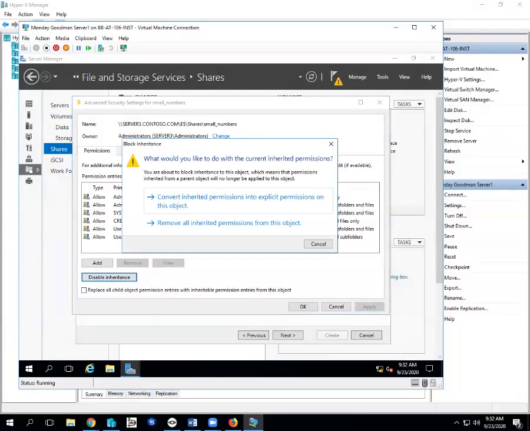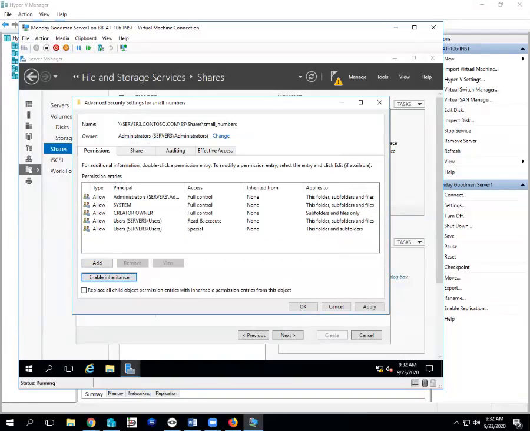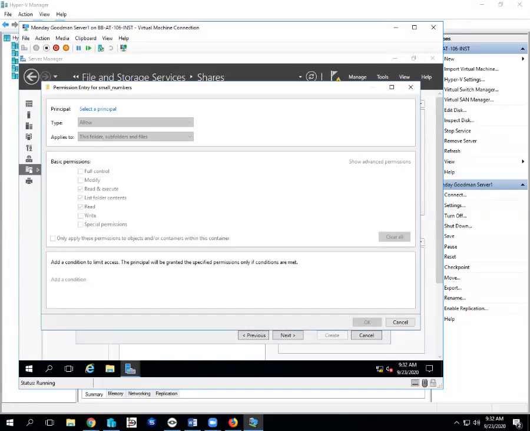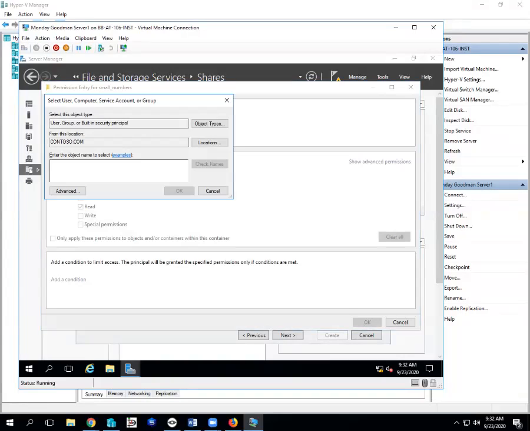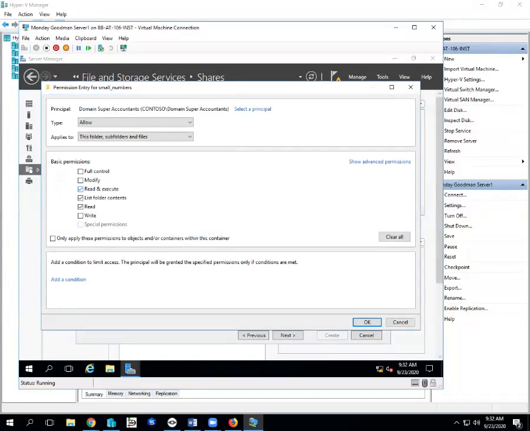So I disable inheritance and convert. Removing users, because users I would consider as everyone on the system. And it doesn't say everybody needs rights, so we get rid of those. And I'm going to add in our domain global group for super accountants. And they are supposed to have modify rights to this folder.